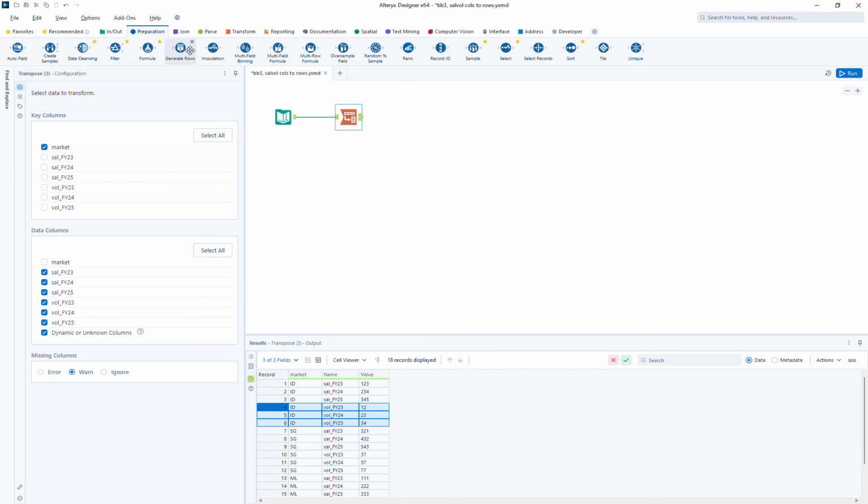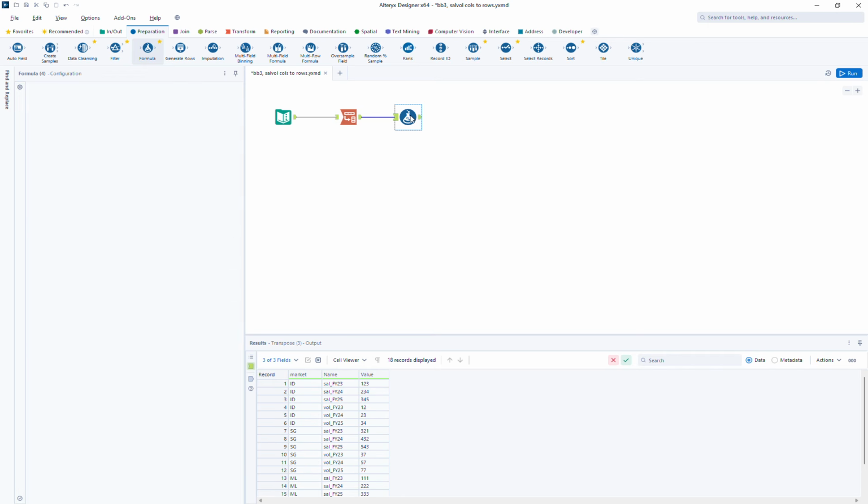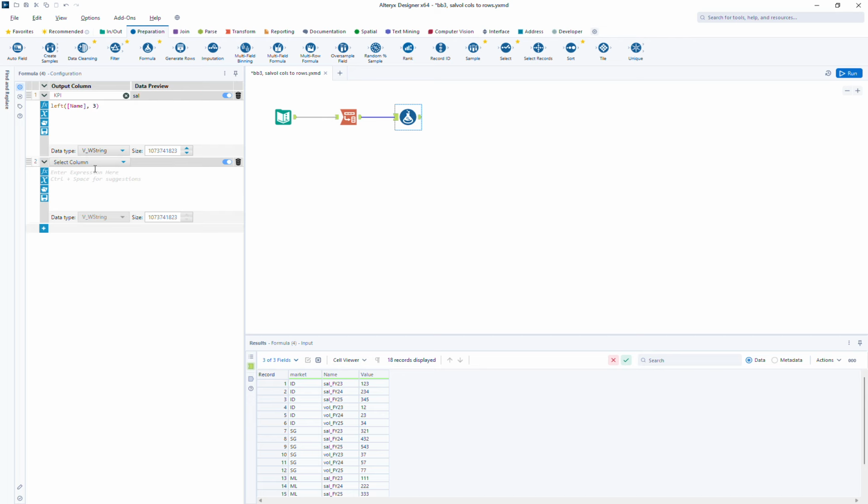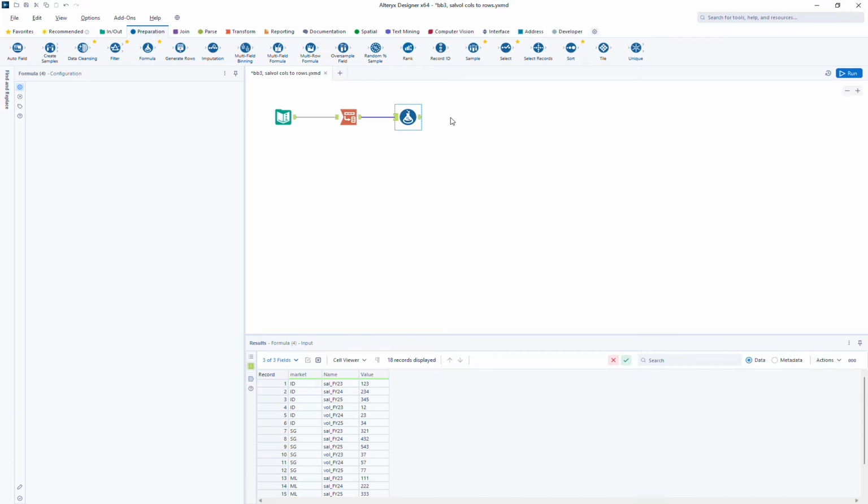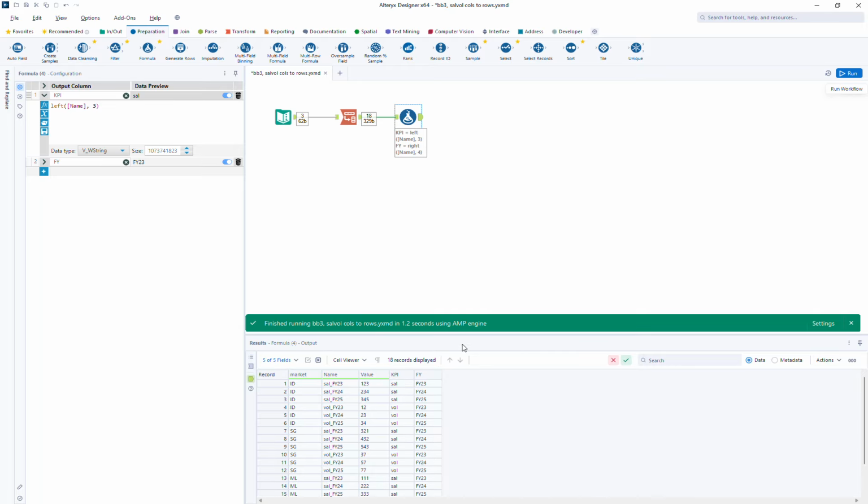So I will take the first or the left of the name to be the KPI. I will name this one add column KPI, and then take the left of the name 3. So the first 3 characters of the name will be the KPI, and then the 4 characters on the right will be the FY, right of name 4. Okay, so after this, if you run the workflow, you can see the KPI in here and then the FY in here.